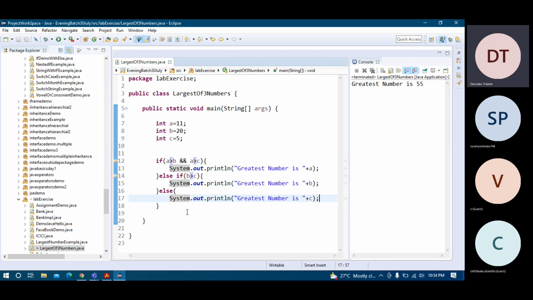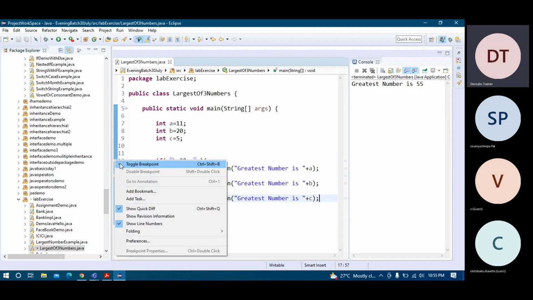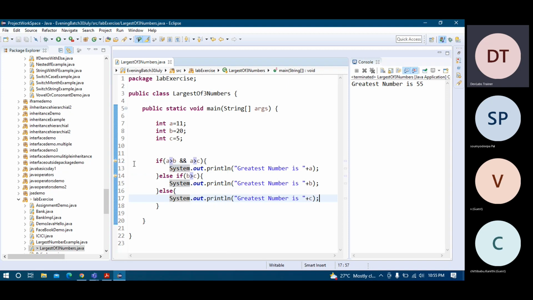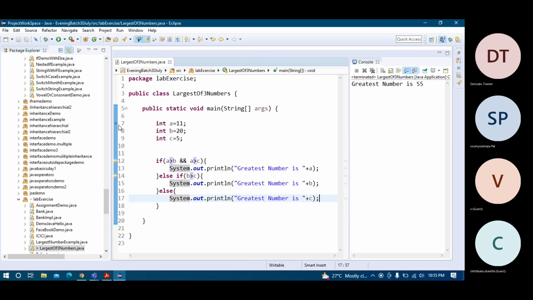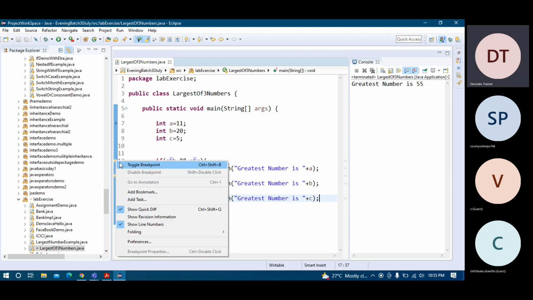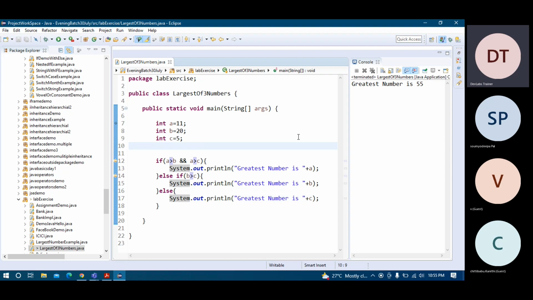You can just run it, or let me debug it first. I'm putting a toggle point. What does the toggle point do? When you run in the debug mode, it will come and stop over here. A toggle point here means when my execution starts, it will wait for me to proceed with the next step, or if you want to analyze something there. Let me remove it, it's already there. It is not there. Okay.